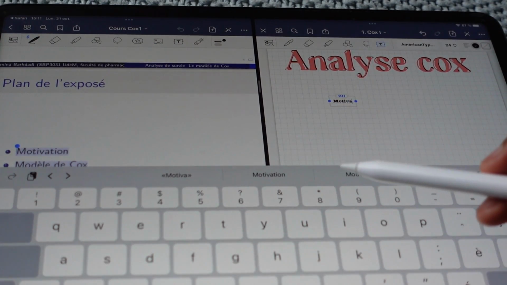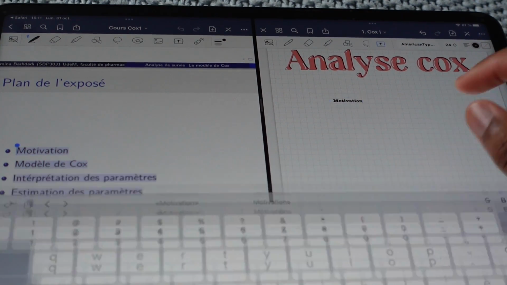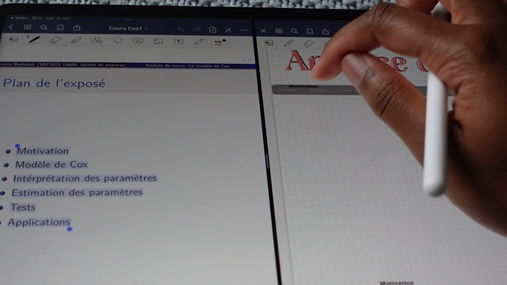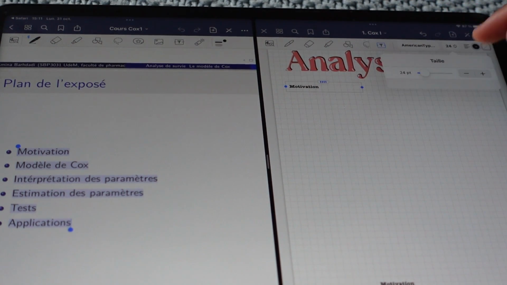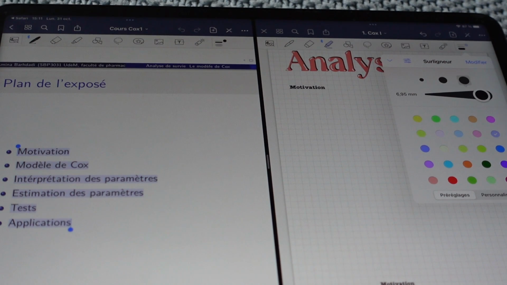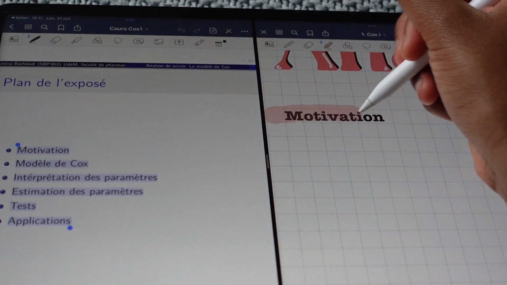So I'm going to take the first bullet point and write it in my default font that I've pre-chosen, and then I'm going to highlight it with the highlighter with the same color scheme that I've talked about, and then I will be ready to start taking notes for that section.